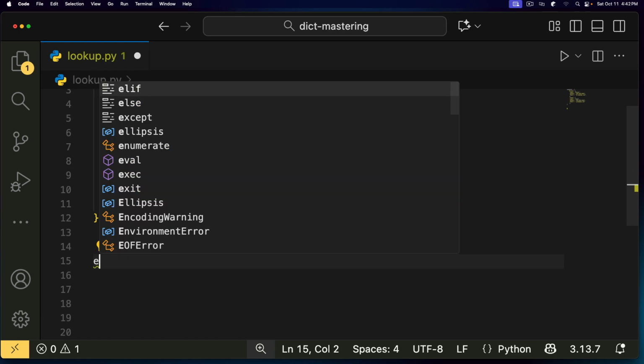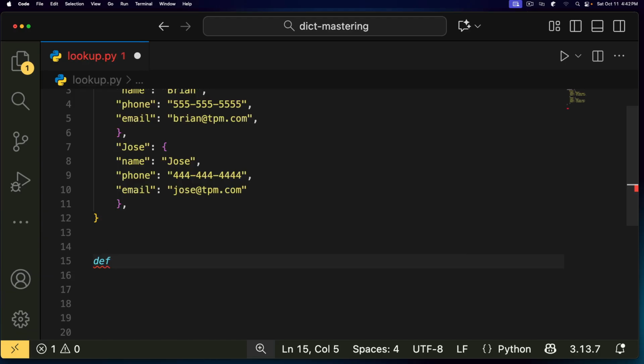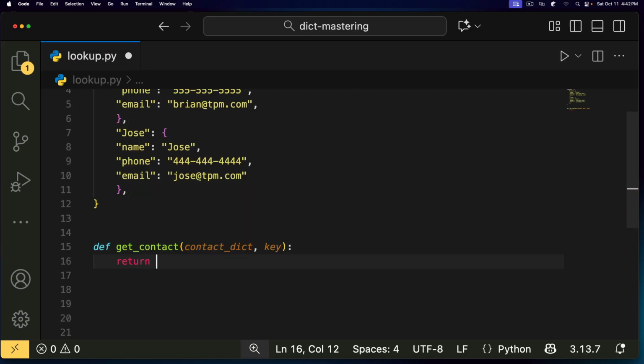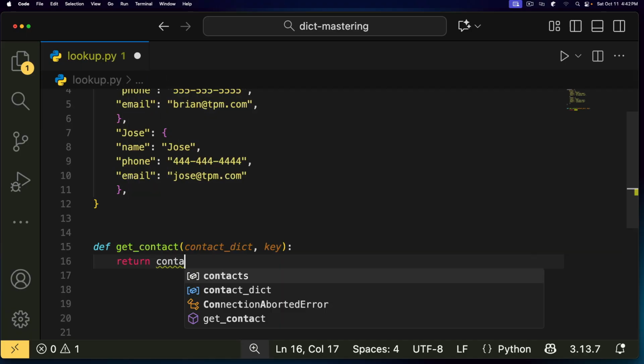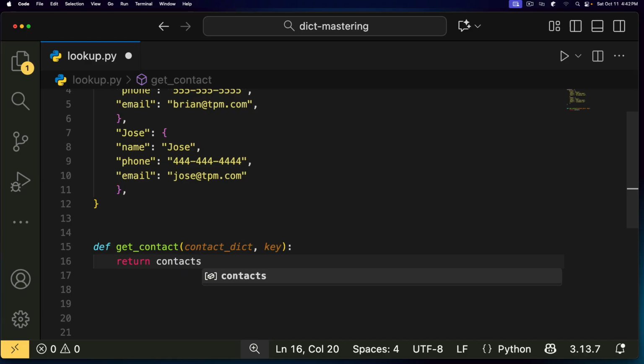All right, so let's go ahead and define a function here real quick. So let's say, for example, we have this function, and this function is going to help us get a contact here, right? So we're going to pass in the dictionary and we'll pass in the key, just like that. Let's return contact dictionary, and then the key will be here.